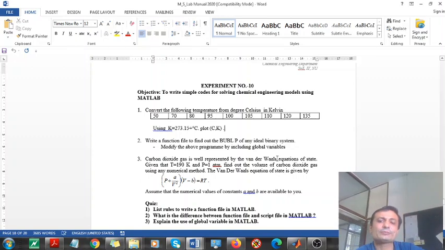Okay, so friends, today we'll be going through the second practical of MATLAB, which is actually experiment 10 in the manual, and we'll be discussing the use of script and function files. I hope that before you work on this practical, you have seen the videos I've already uploaded for writing script files and function files, and the difference between these two.